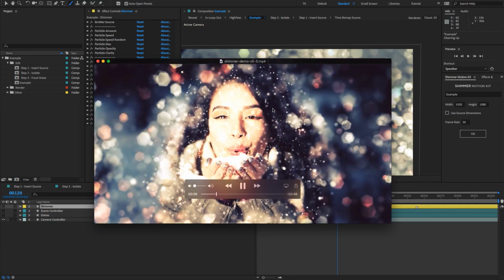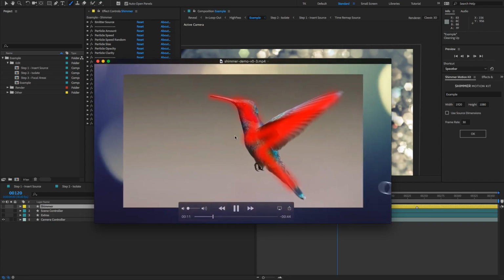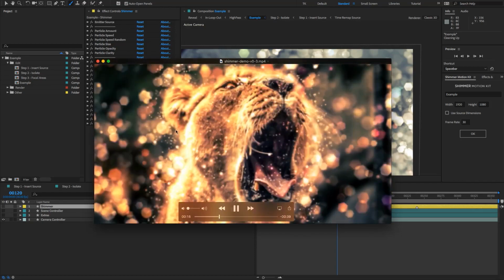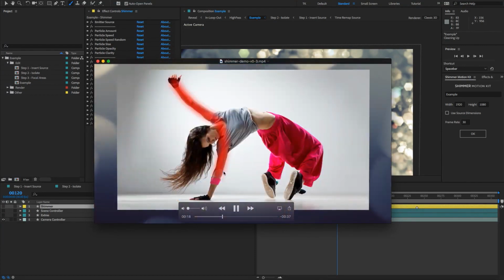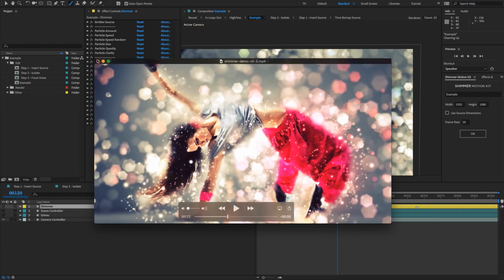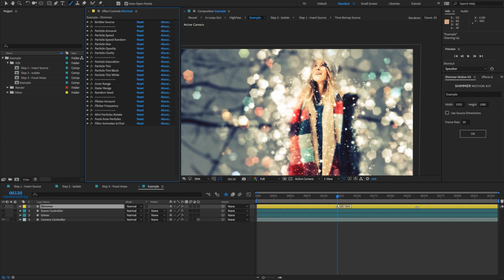So see how these particles are kind of going outward? Now watch on the hummingbird, they're rotating around it. So on the line, they're rotating around. And I believe on the dancer, they're rotating around too. So you can choose if you want to have them go outward or rotate around. I love the rotate around look. I think it looks really nice and I'm really happy with that one.